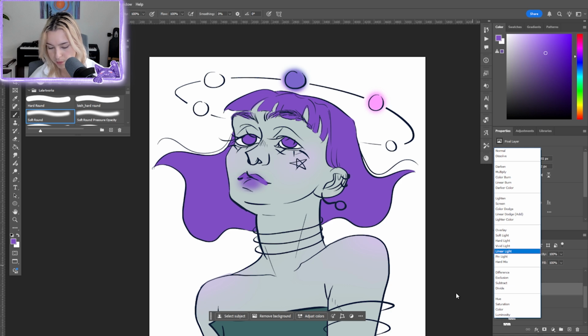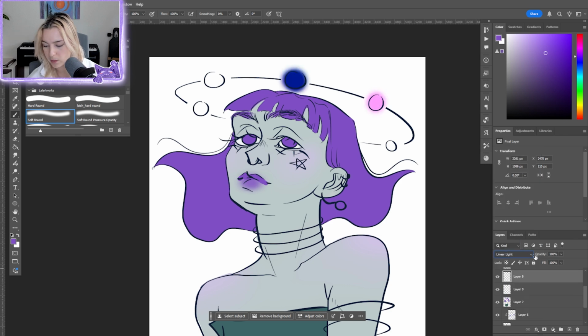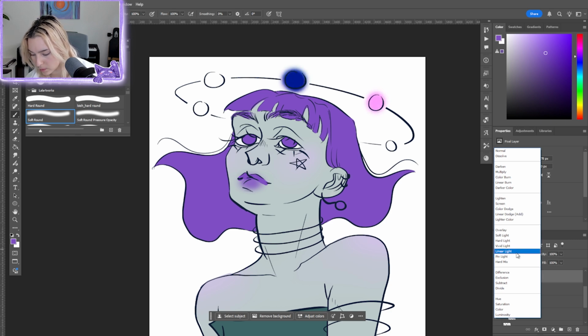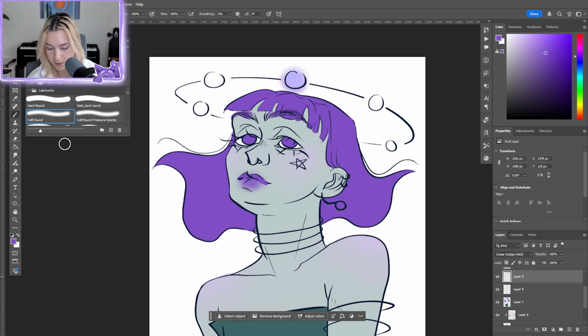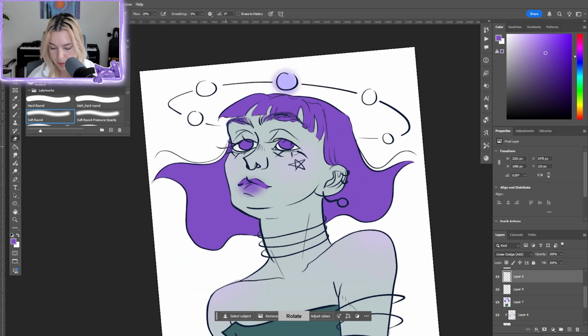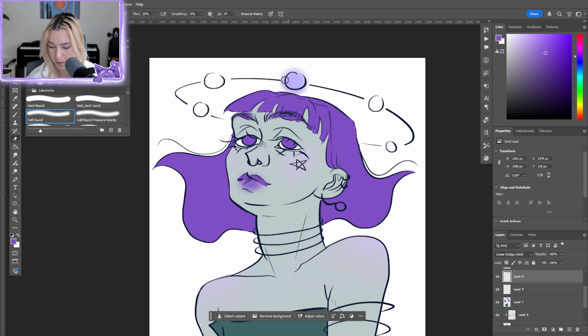So what if we make this one add? Oh, then it looks like this. And if I erase the outer part. Okay, so if I take the eraser and I erase the parts outside, maybe we can make it look like it's glowing. Like this, basically. Okay, so let me add more of the purple all around.